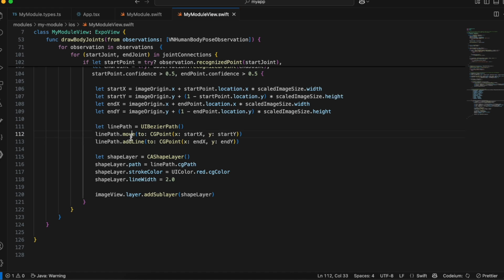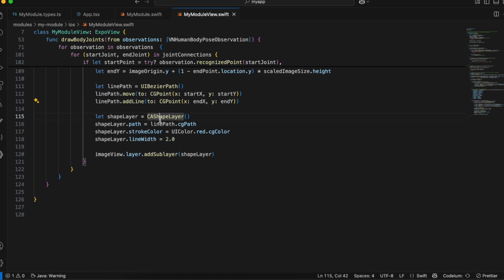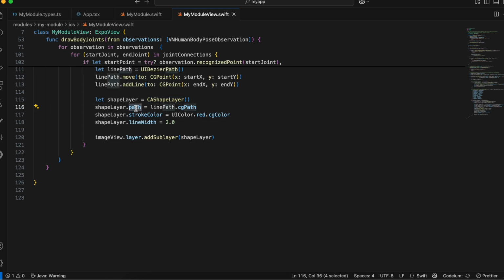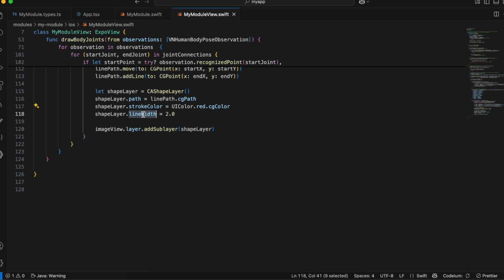So that's what we are doing over here, as well as over here in this add line method. Then we create a CAShapeLayer, we set the path to it, we set the stroke color, the line width is 2.0, and then we add the shape layer by calling image view dot layer dot addSublayer, passing our shape layer. So yeah, that's all there is to it.